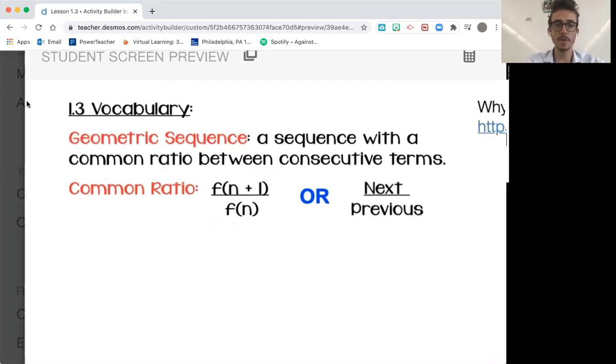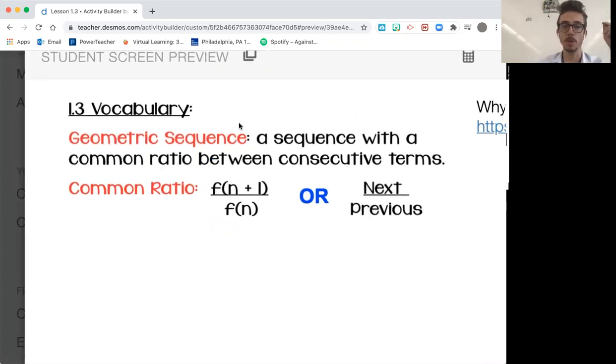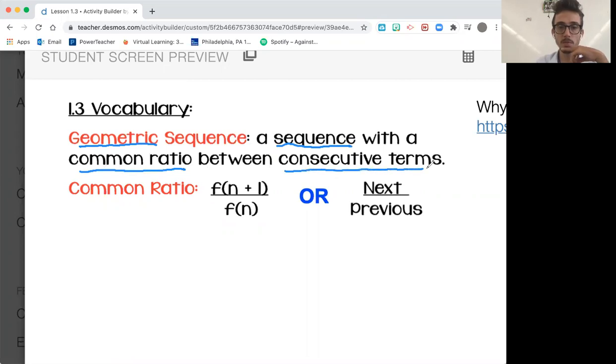So some vocab that you should be copying down deals with a geometric sequence, which you might say, oh, that sounds kind of familiar. Like, I think that's something we did. And in a way we did, but notice with geometric, this isn't quite arithmetic. Arithmetic we've seen before, geometric slightly different. And let's see why. Well, this is also a sequence, but now it has a common ratio between consecutive terms.